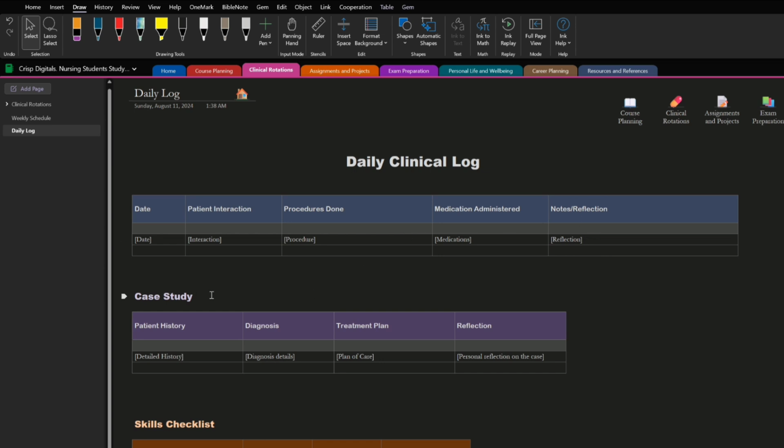And here is a case study. All right, so patient history, you're going to put it here. Diagnosis, you're going to put it there. Treatment plan, you're going to put it there. Reflection, you're going to put it there.